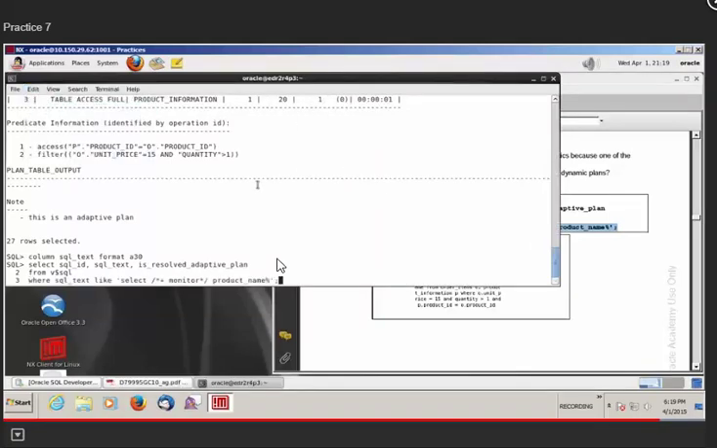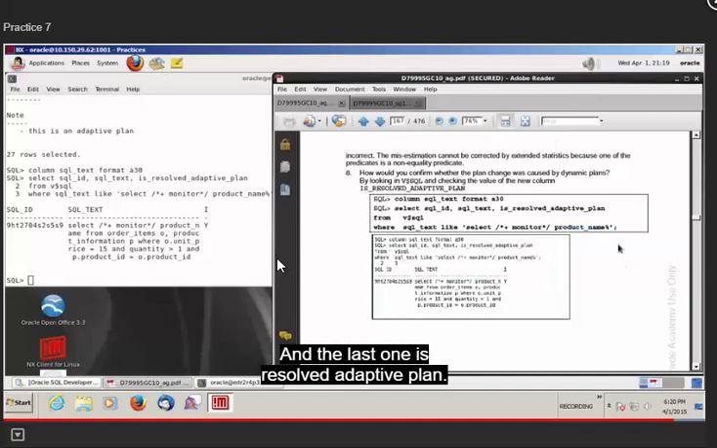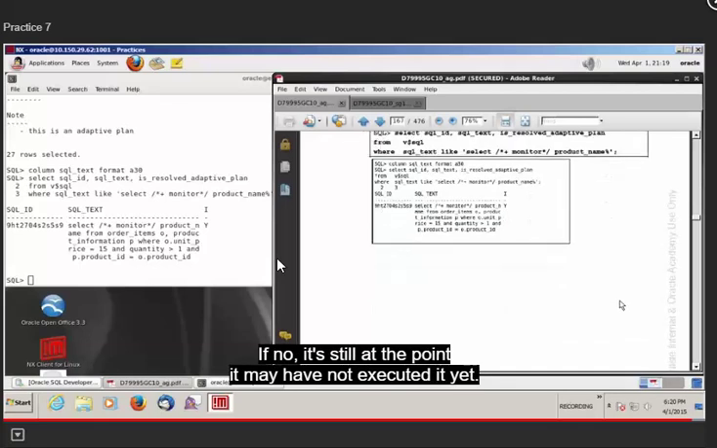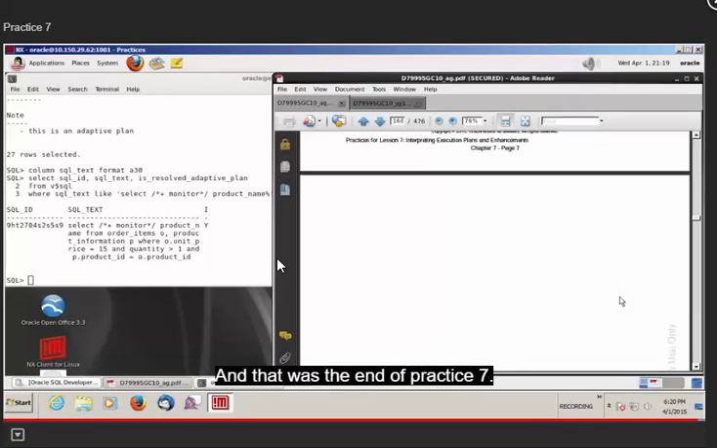And we get the SQL ID, we get the SQL text, we wrapped it so it fit on the line. And the last one is the resolved adaptive plan. If yes, it's fine, it came up with a final plan and it actually resolved it. It's an adaptive plan. If no, it's still at the point it may have not executed it yet. It still hasn't resolved it. And that was the end of practice 7.